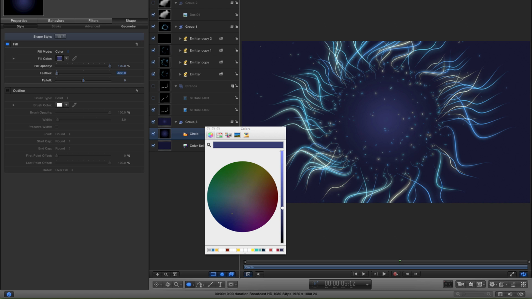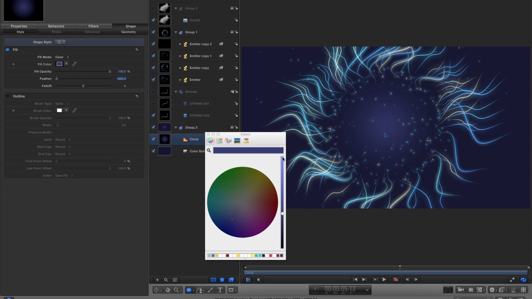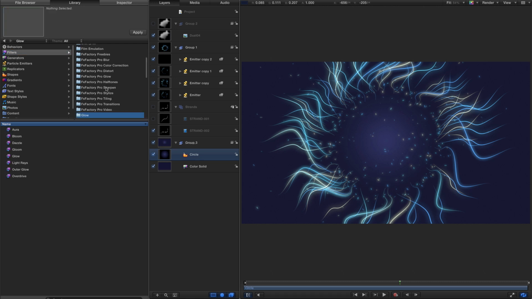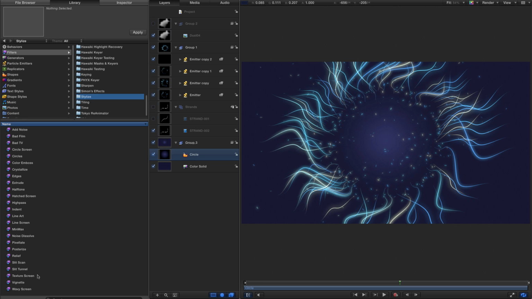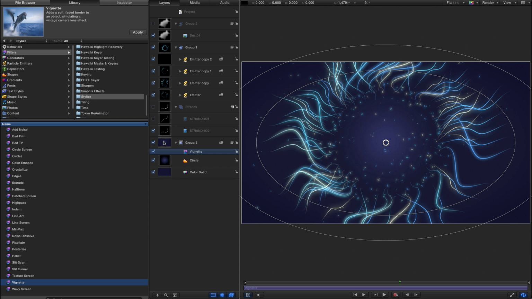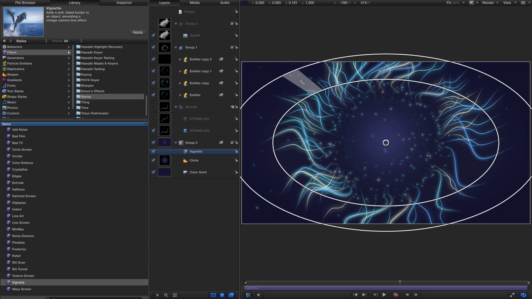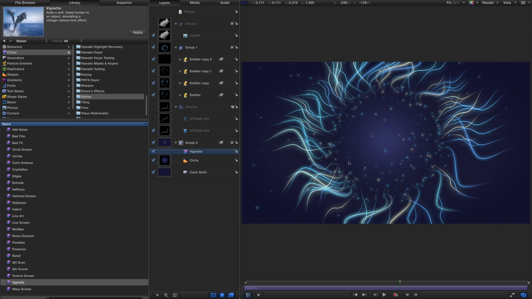So you can see that's created a sort of central glow, as it were. Then I also want to come to the library here, filters, and I want to look for stylize, and right at the bottom there I'm going to grab vignette and add it to that group, which is going to help me darken down the sides. Let's just bring that in a bit, something like that. That should do fairly nicely. Just helps to focus it in a bit.